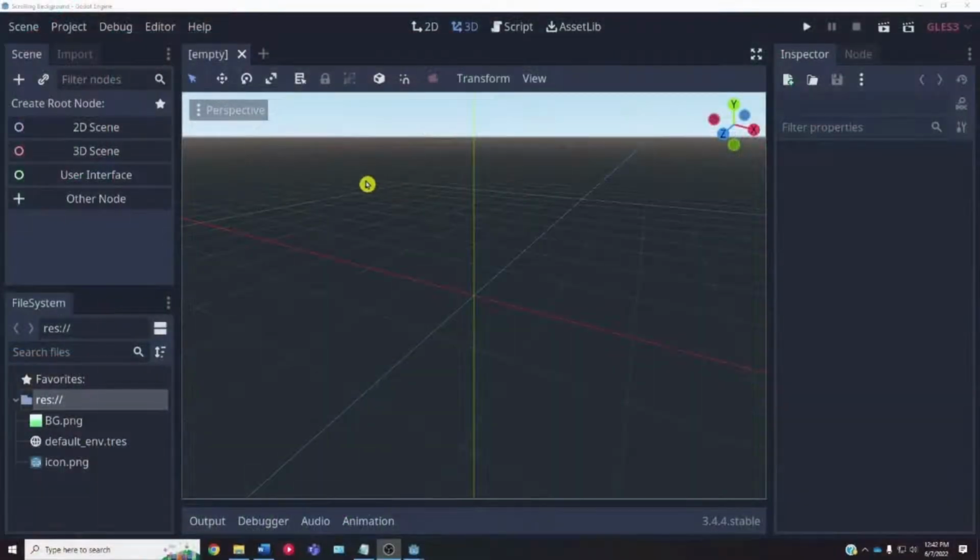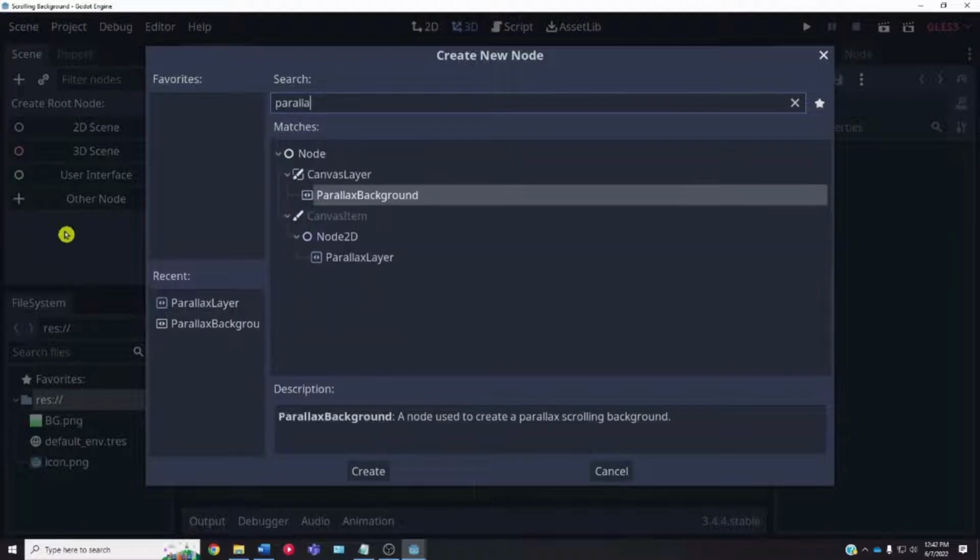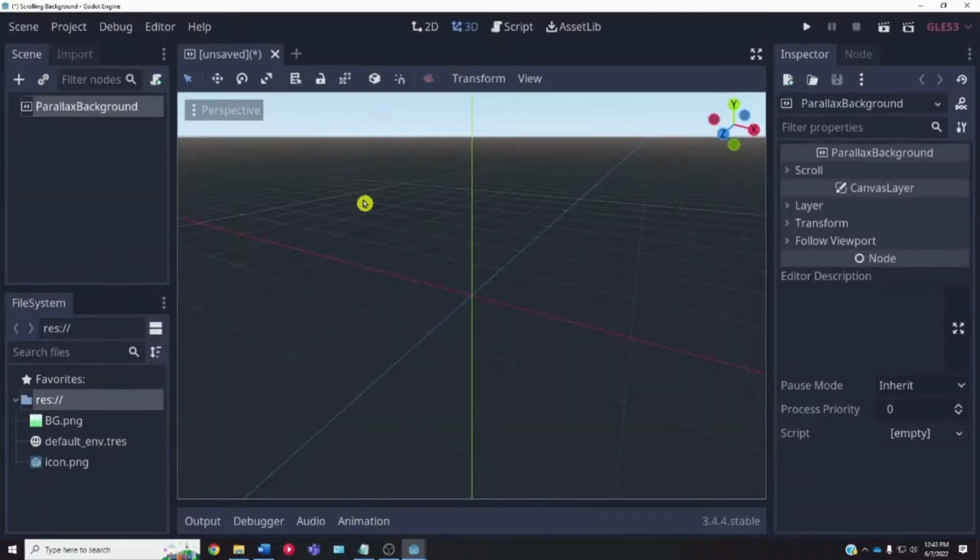So these scrolling backgrounds are really good if you have anything like a side scroller or a move and dodge game. So to begin, we do need to start with adding another node, and the node that we are looking for is a parallax background. So it's right here. Go ahead and click on that to add it.